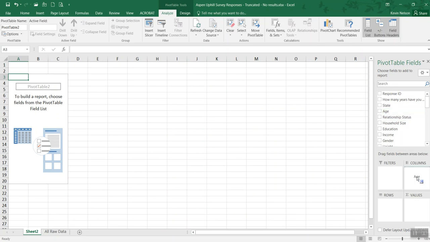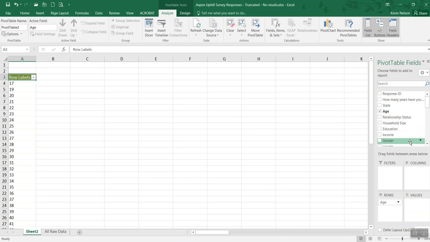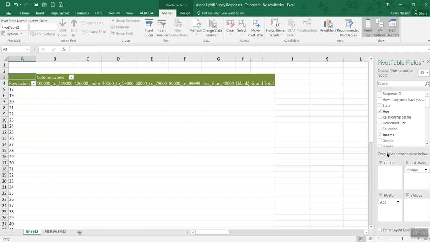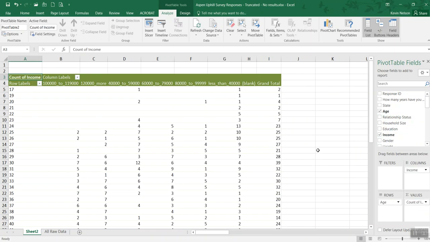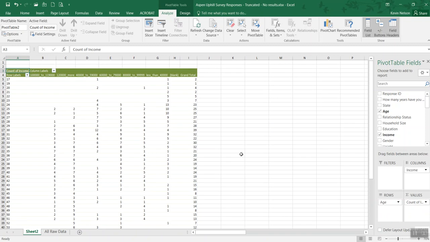We'll do something like age. I'll stick age in rows instead of columns, and maybe we can do income here, but we want to make sure we get a count down here. So we'll do something like that, and we've got this table now. I'll make that a little smaller so we can do some calculations with it.